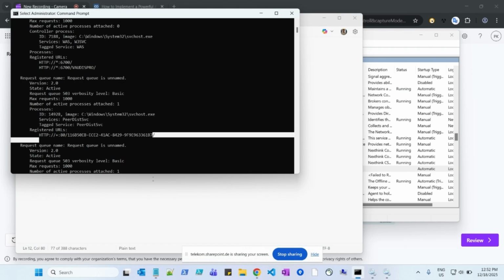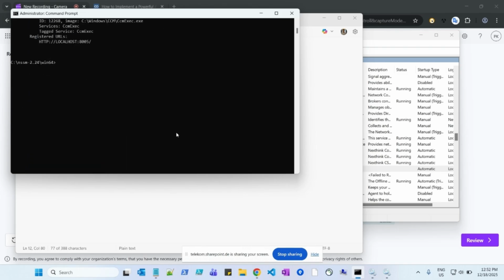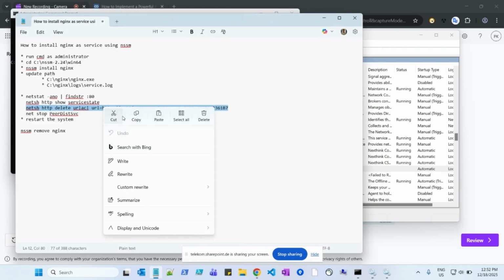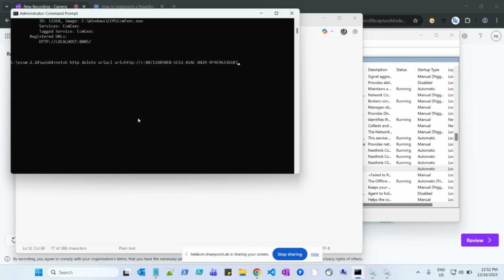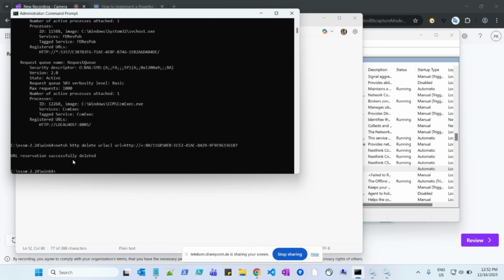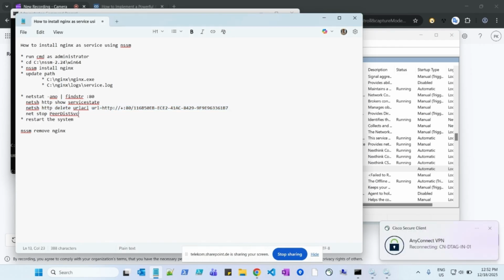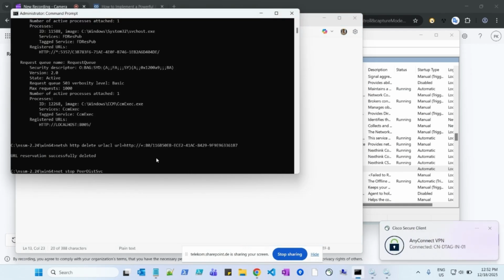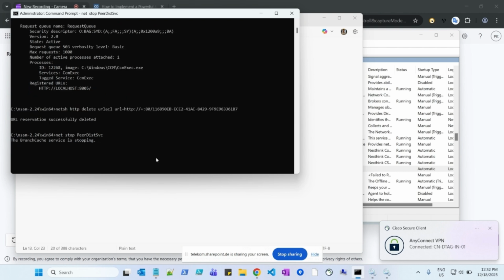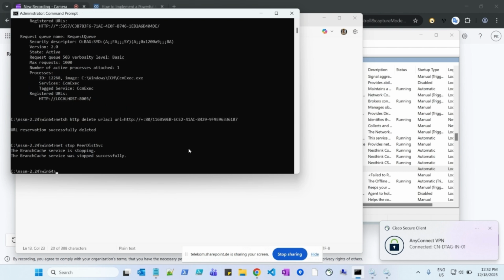So the command is this one, copy it and paste it, and it says the url is deleted successfully. But sometime what happens, it is not deleted. So we need to run this command netstat PeerDistSvc. So this will stop the branch cache service.